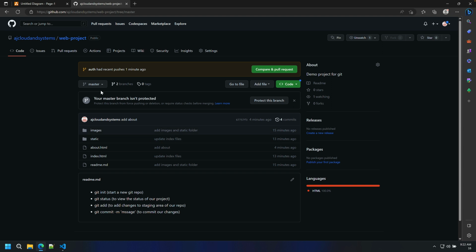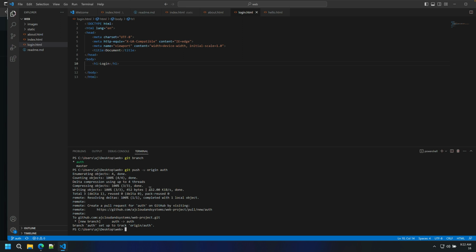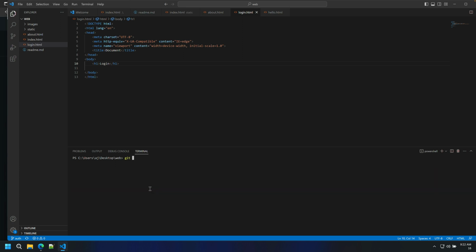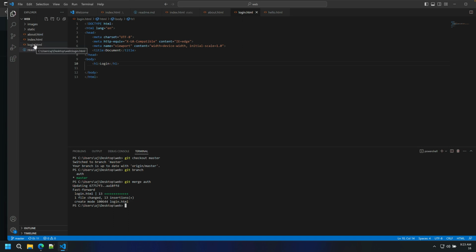Now, how do we combine the auth branch into the master branch? Very simple. You go back to the project. Let's go back to the master branch. This time around, I'm going to just type git checkout. I won't put that -b. I'll say I want to go to master, right? I type git branch now. I'm in the master branch, and then I can type git merge auth. Now that I have merged the auth branch into master, you see that login has appeared here.